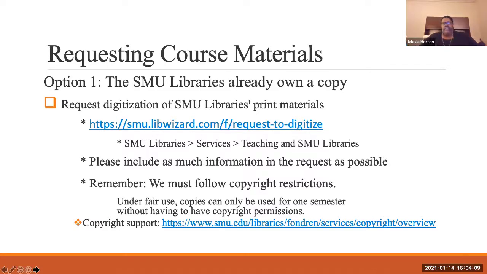But the one thing that we always have to remember is that we do have to follow copyright restrictions. And now that we are in the second semester of doing this process, it becomes even that much more important. Under fair use, copies can only be used for one semester without having to have copyright permissions. And so if you're wanting to use something that you used last semester, there are a couple hoops that you will have to go through and try and get copyright for that, but we'll be happy to help you with that. We do have an entire page on copyright support, which you can find at the second link.